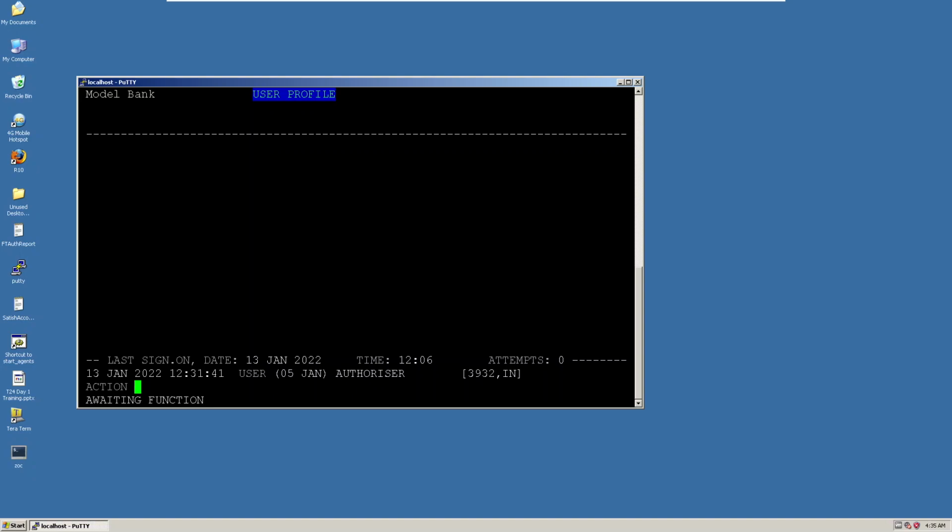And similarly, we have R. That is, if you want to reverse any transaction, then we will type R. So these are some functions. For now, I'm just typing S. S is for C. If you can see here, this been changed to C. Here I can type ID.